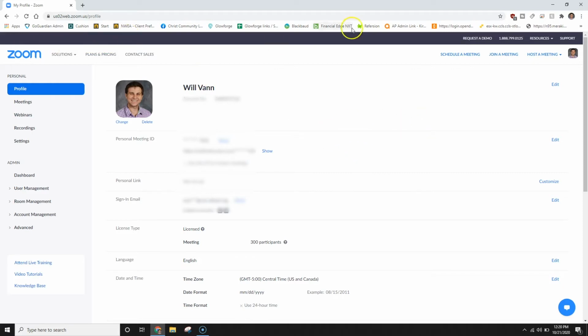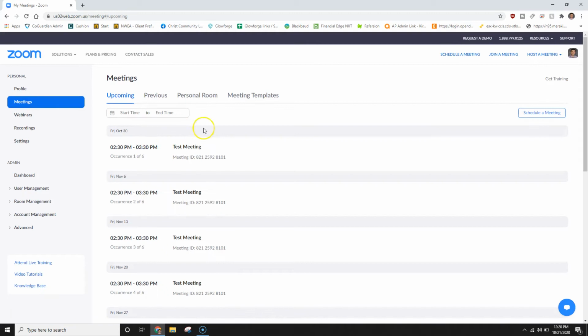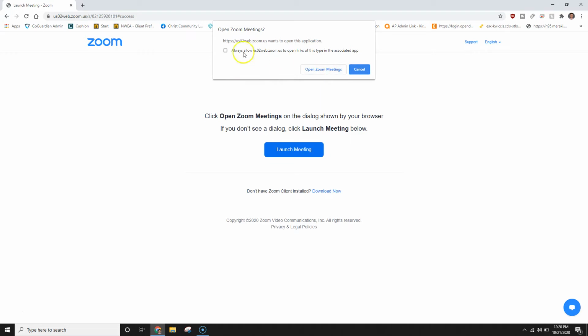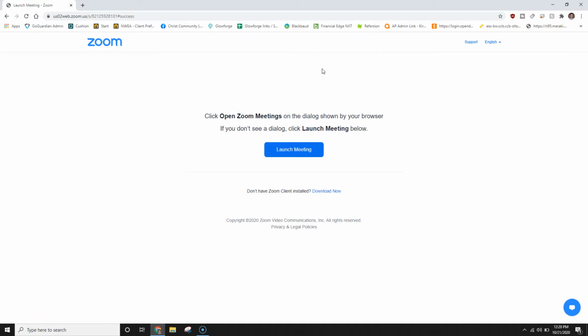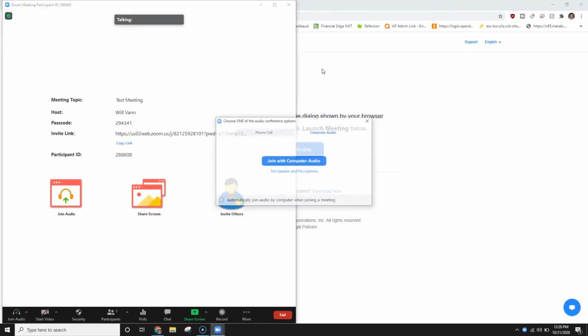To do that, in my web browser format here, we can click on Meetings. We can see that I have my test meeting scheduled, and it's ready to run. Let's click Start. I am then prompted by my Chrome browser if I would like to open this in Zoom Meetings. To save yourself time, check mark that box right there, Always Allow. Click Open Zoom Meetings. It will then open the Zoom app for you automatically, and once it does that, it will connect you, and then we're ready to start getting everything done.